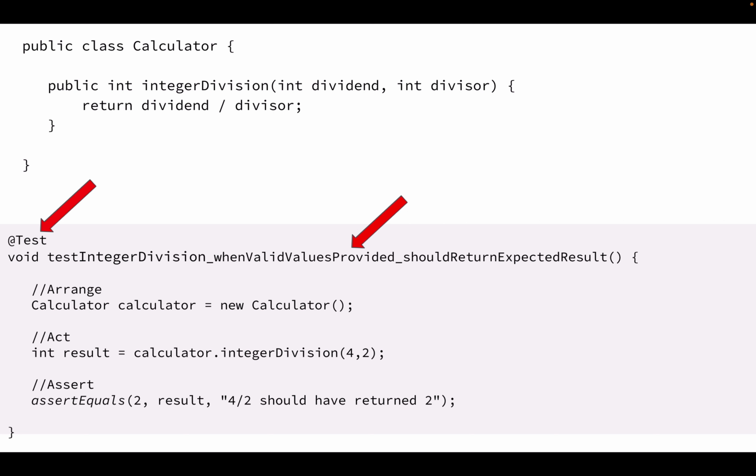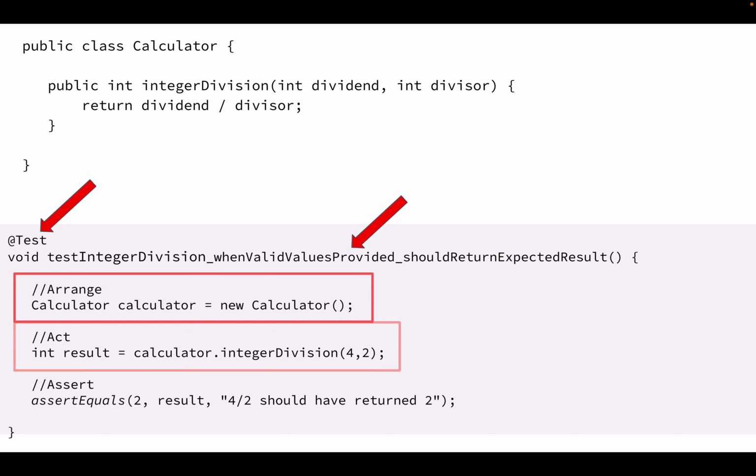Now, this method is also divided into three main sections. The first one is called Arrange. In this section, I create a new instance of the Calculator class. The second section is called Act, and in this section, I actually invoke the integerDivision method and provide it with two valid parameters. Now, the integerDivision method is the method that I'm testing. It is called the method under test.